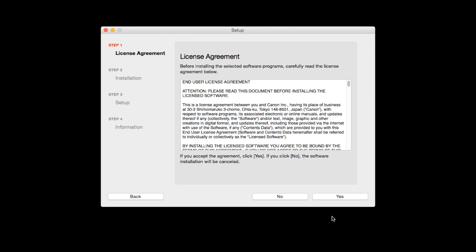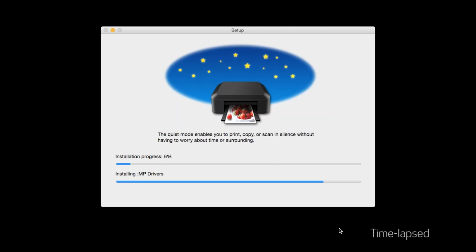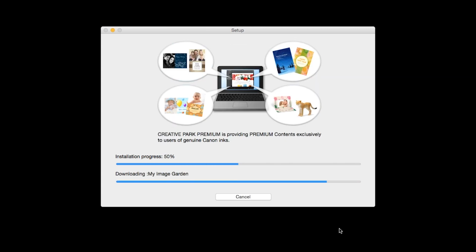The License Agreement screen will be displayed. Click Yes to continue with the installation. If you selected the user's manual to be installed, the Desktop Alias screen will appear. Click Agree if you would like an icon for the printer's manual to be installed on your desktop. Then, click Next. The software will now be installed. This may take several minutes.